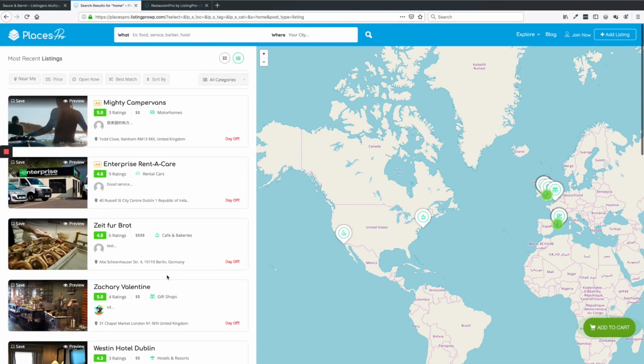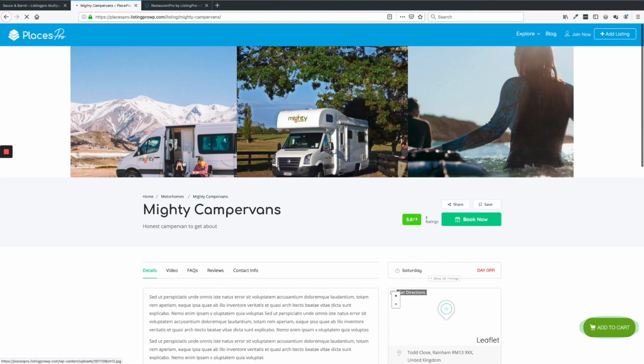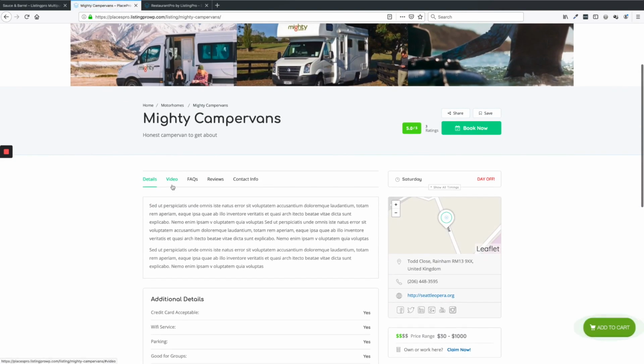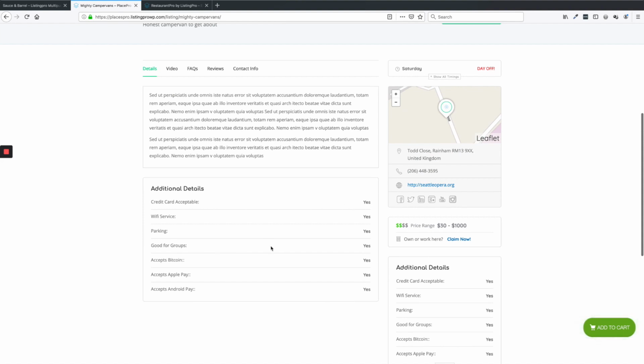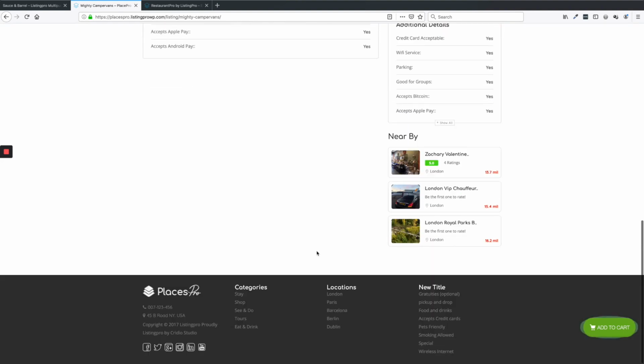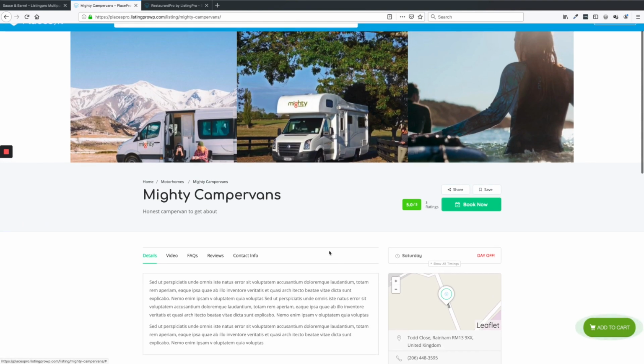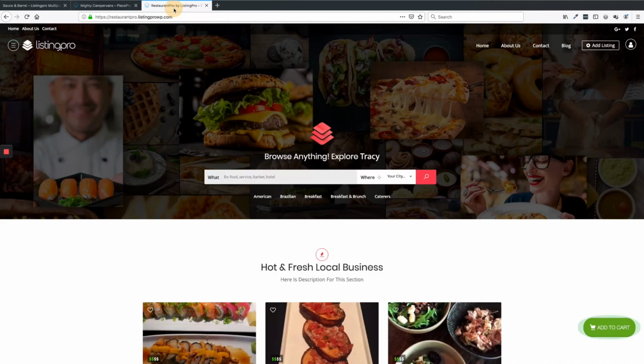We will definitely compare some of these things. The filter you will find is quite similar, but the home page you will notice is different, and maybe even the detail page is different. If you see, this one has tabs in it, and some of this information is displayed in a different way. Let's go to the last but not the least, Restaurant Pro.